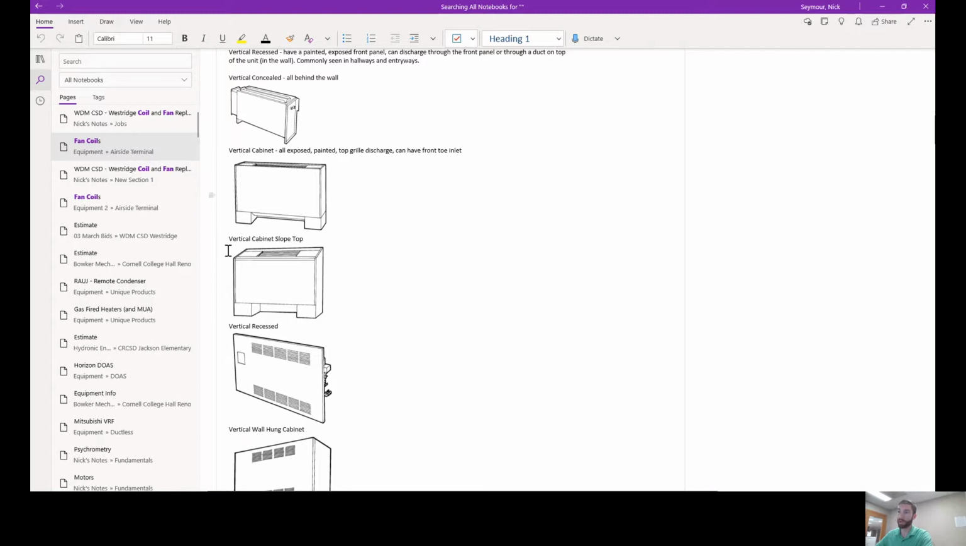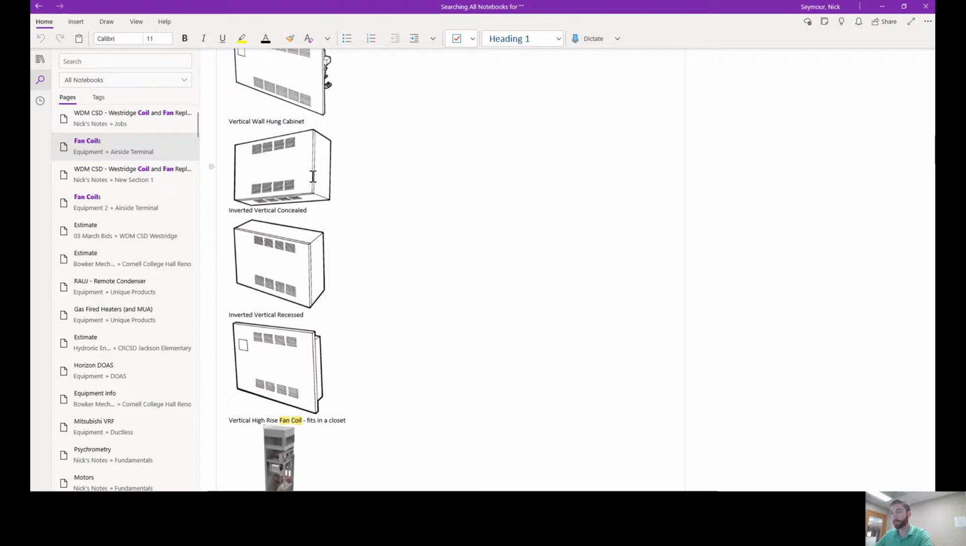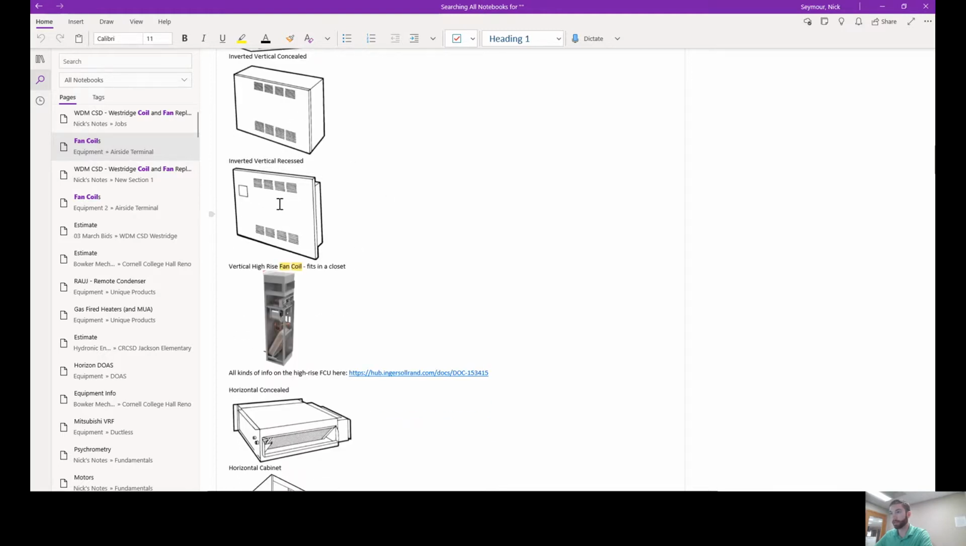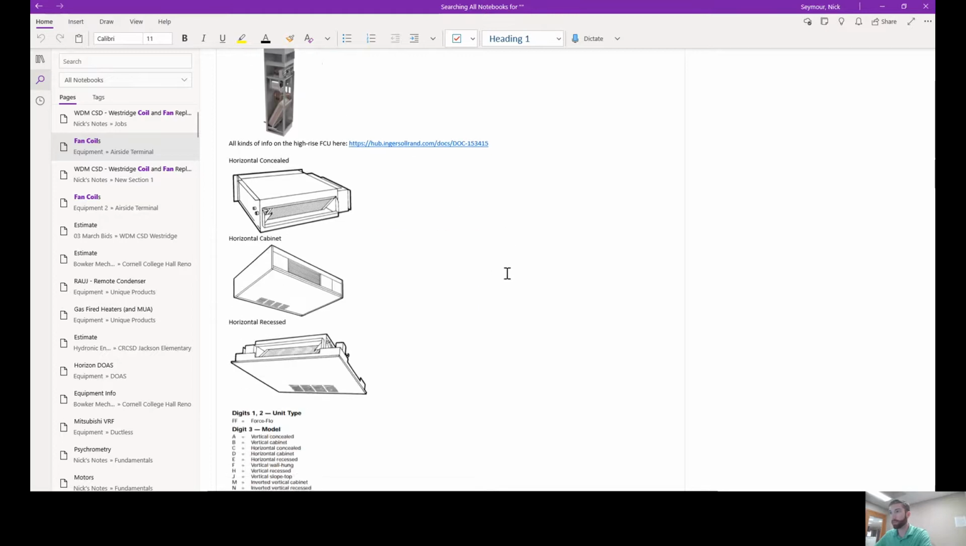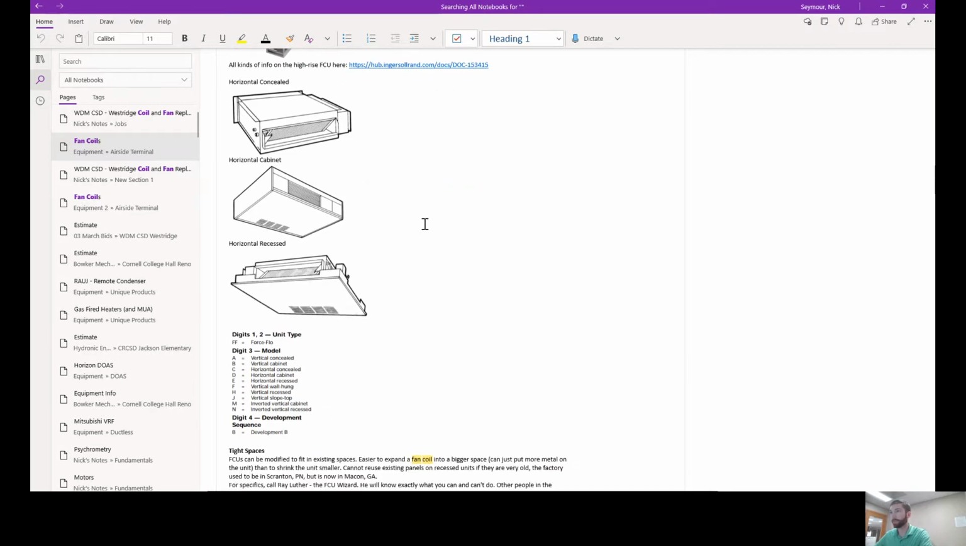You can put a slope top on that as well. Vertical recess, which is inside the wall, recessed with a panel out in front. Then we've got a vertical wall hung cabinet. This one's not super common, but it is out there. Inverted vertical concealed, so just the other direction. And then we've got the vertical recessed inverted as well. From the horizontal side, well, we do have vertical high-rise fan coils. Those are a little less common for hotels, or sometimes they're in schools and that kind of thing.